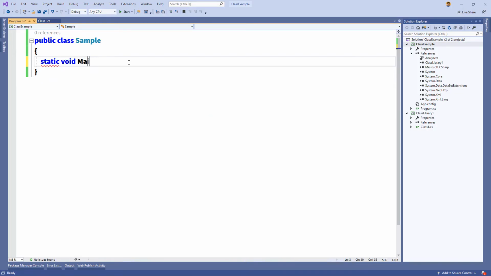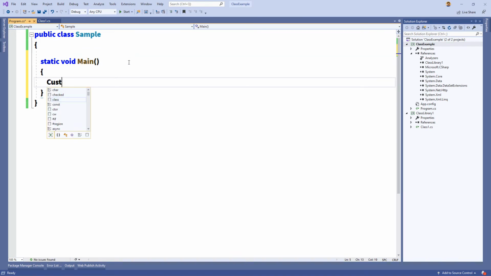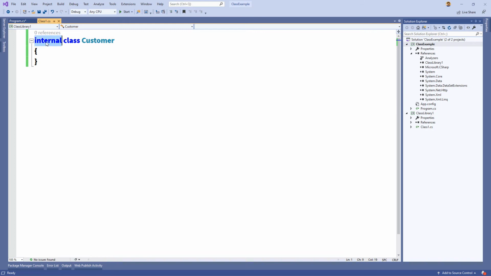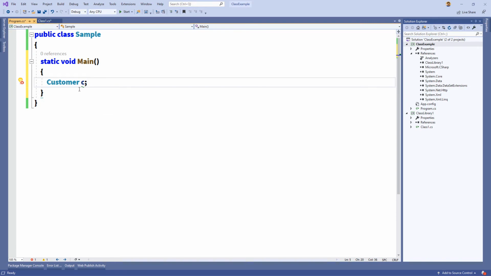So in the static void main, I am creating a local variable of customer type, customer space C. And also in the class library, let me make the class a public class, so then only it is accessible or available to the main method. So here customer is a type, C is the reference variable, it can be anything. This reference variable can store the address of any object of the customer class. It can store the reference of an object of the customer class only, but not other classes such as the employee class or product class.